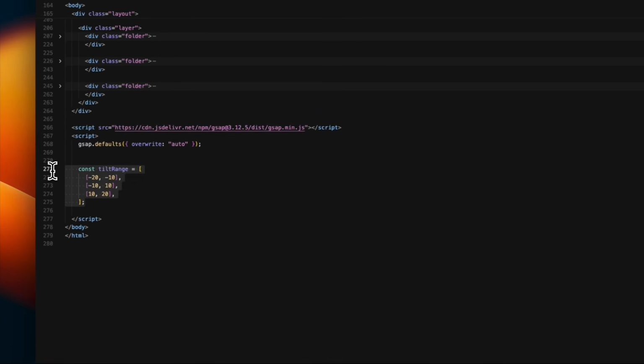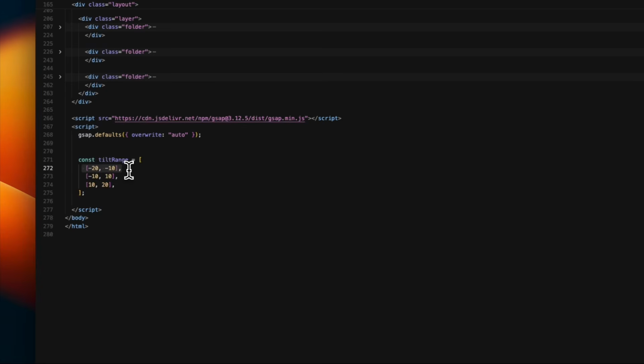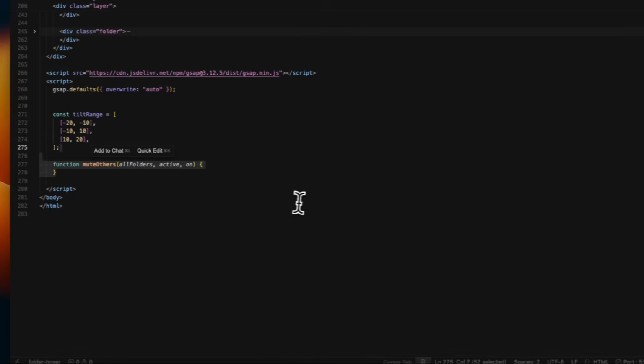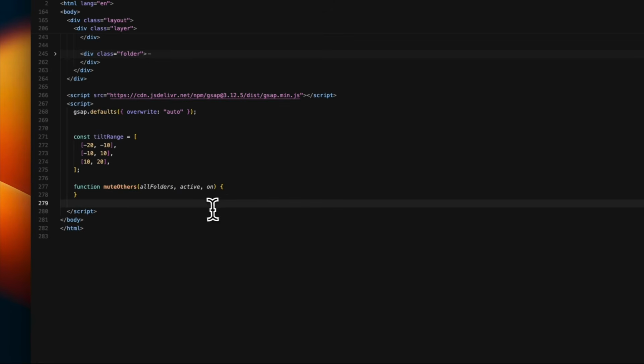Here we add the different tilting or rotating values. So I add inside of this array 3 different subarrays with minus 20, 10, minus 10, 10, and then 10 and 20. And then we add a function for the mutate others, which will trigger when we hover over a particular folder, but the rest of the folders will get muted. So this function takes in all the folders, the active one, and then an on value.